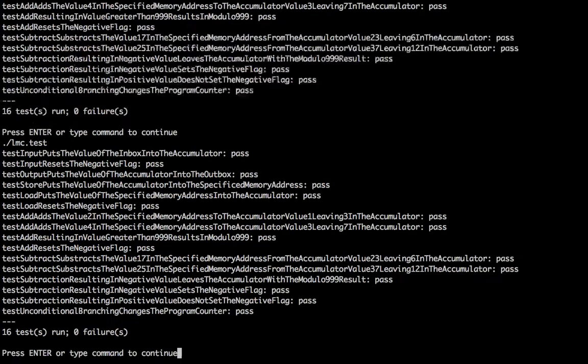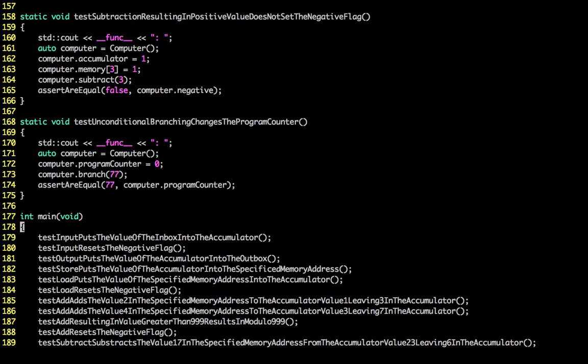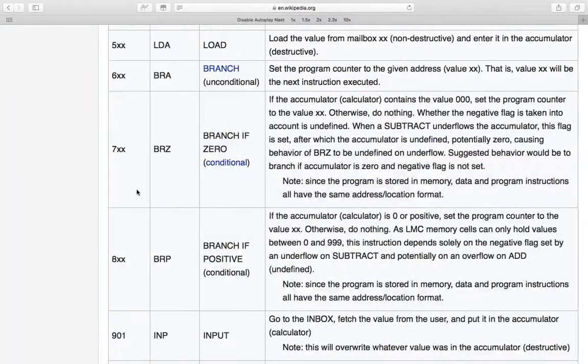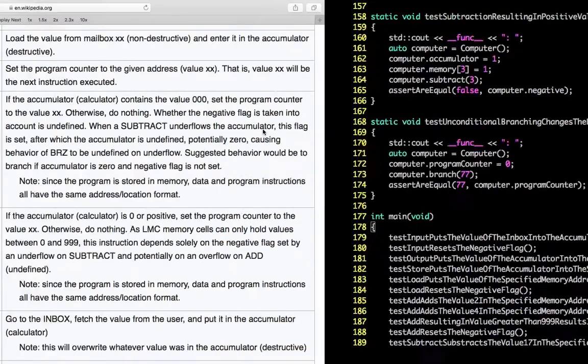Let's just check that I didn't accidentally error anything there. Yes, good. So now we have unconditional branching. The next thing to check is branch if 0.